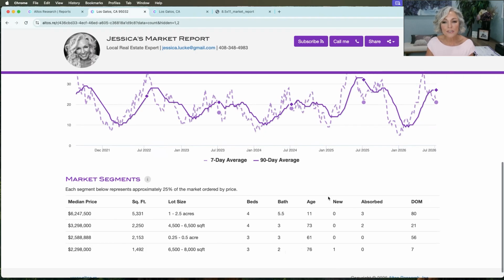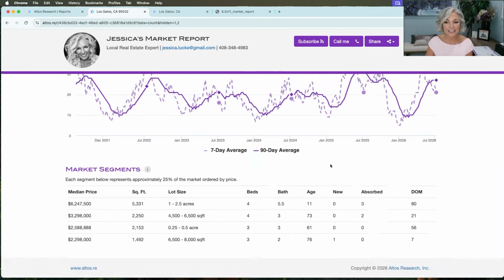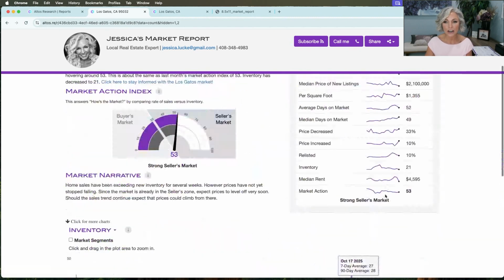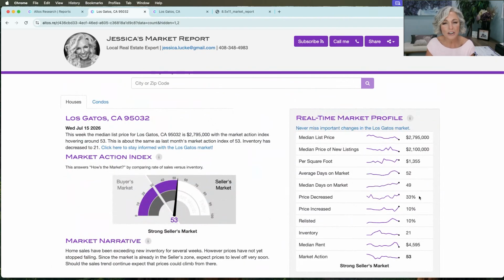How many new pieces of inventory have come onto the market this last week since our previous capture? 1. How many absorbed since our previous capture? 0. How quick from list to pending? 7 days. 7 days? That's huge. Especially if this summary of all inventory says 49.